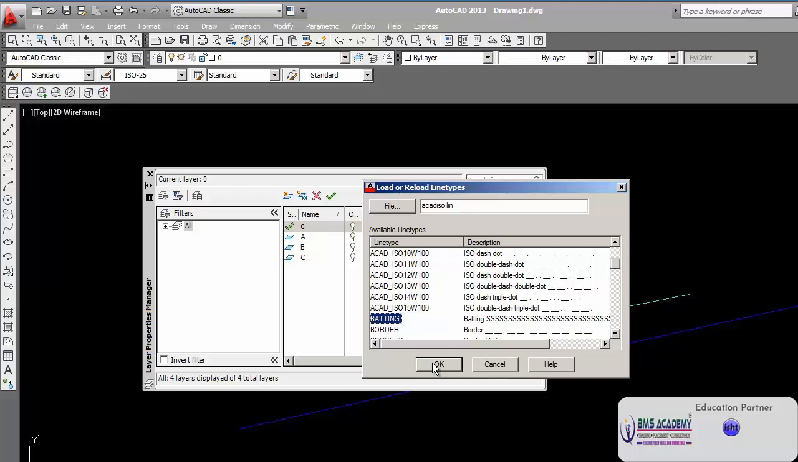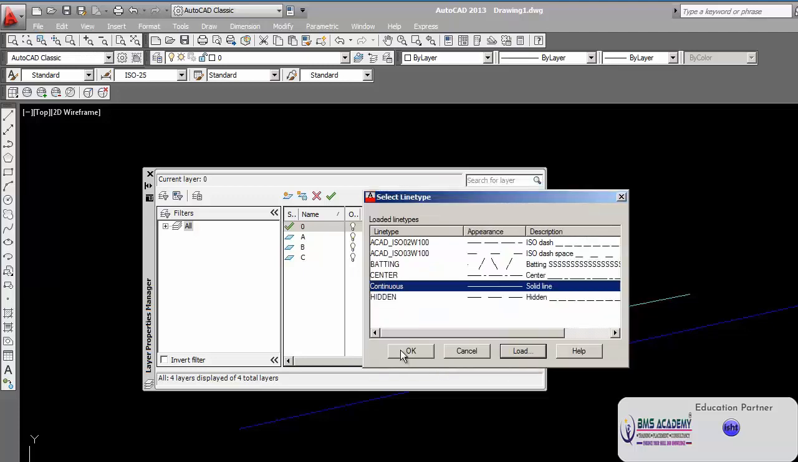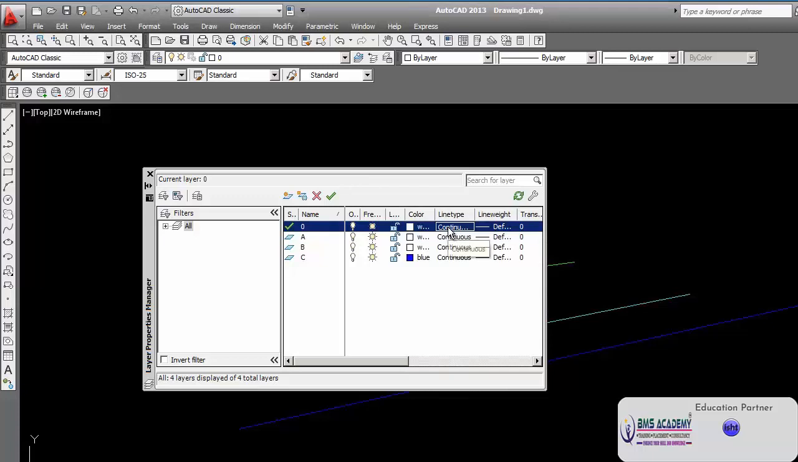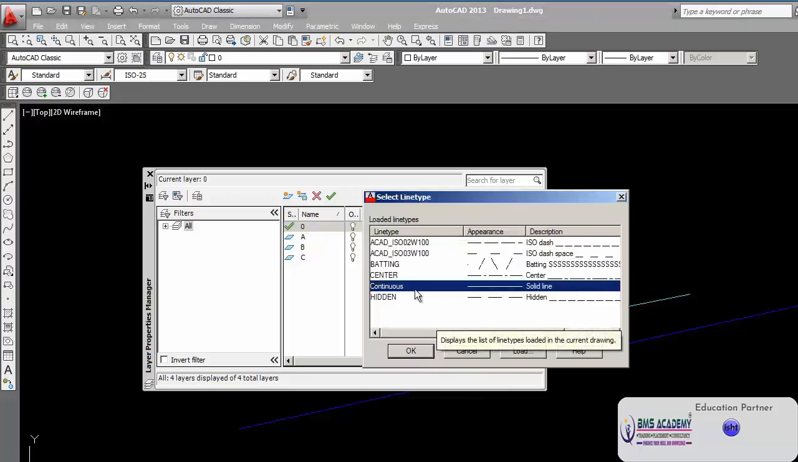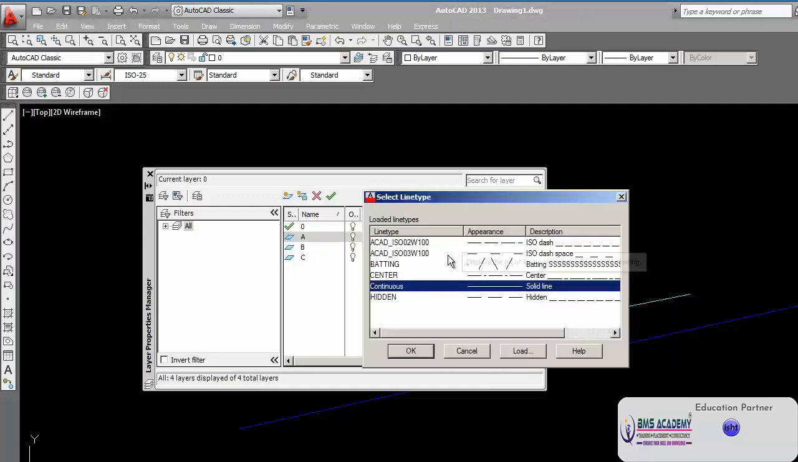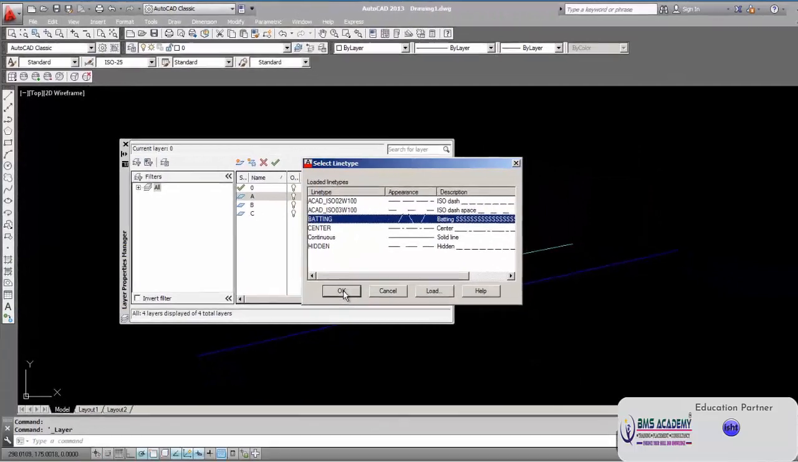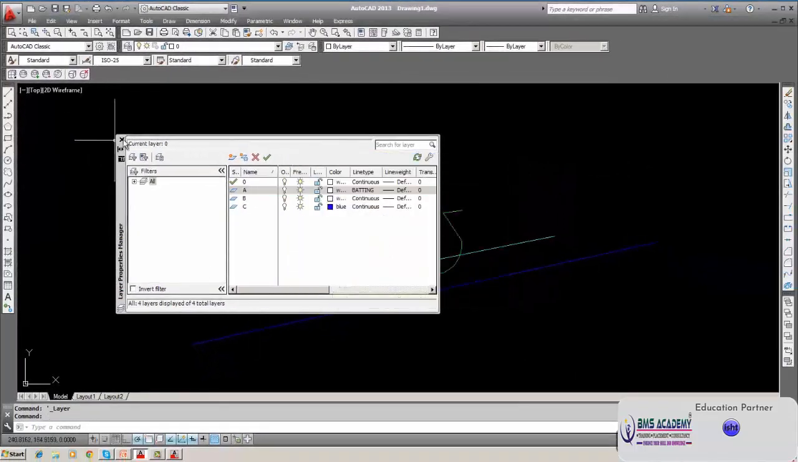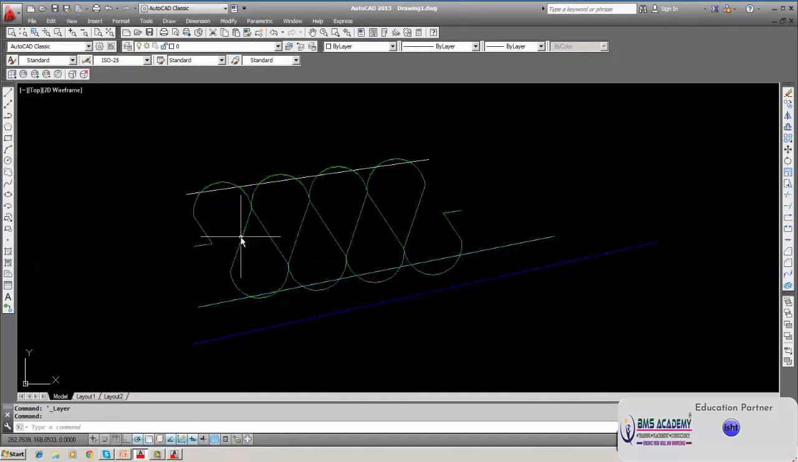Batting, load it. Now, here we have so many layers available. Okay, the zero layer, here you can have continuous, it shows. It gives an option to change the layer, either zero or continuous or hidden, whatever. So here I will do one thing. Layer A, I will make it batting. See how it looks. See, this is a layer.